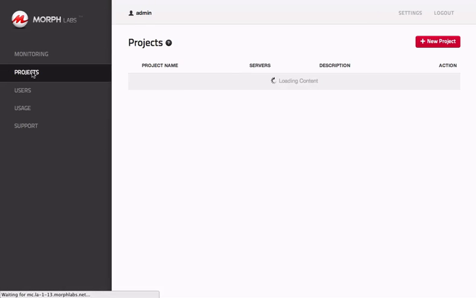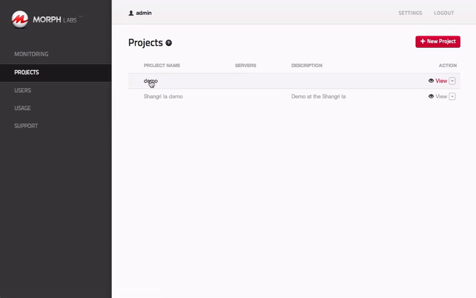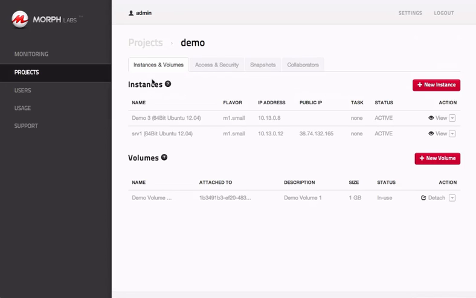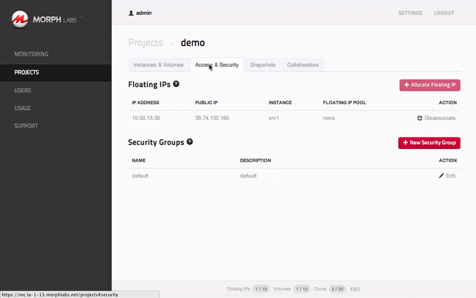If we go down to the Projects tab, we'll see the projects that are running currently in this environment. If you double-click on any project, it will show you some information on the Instances and Volumes tab, which includes the instances that are running and any volumes that have been provisioned. We can look at the Access and Security tab.